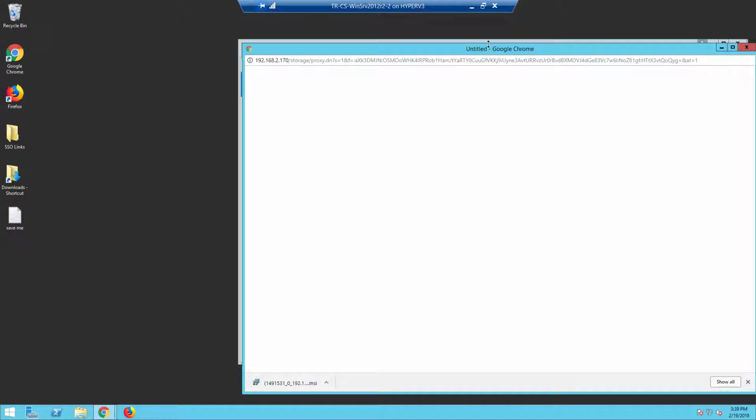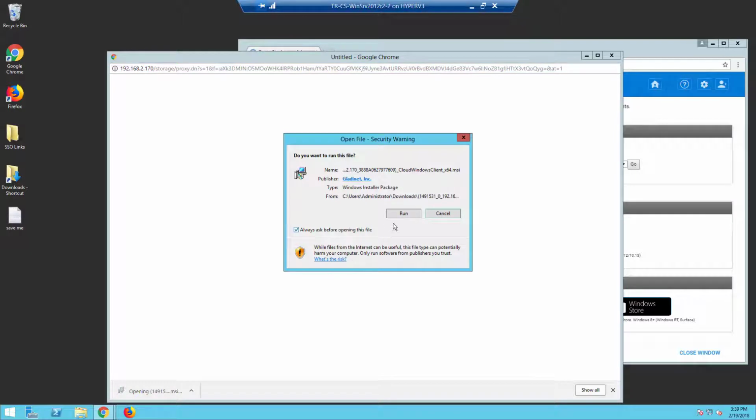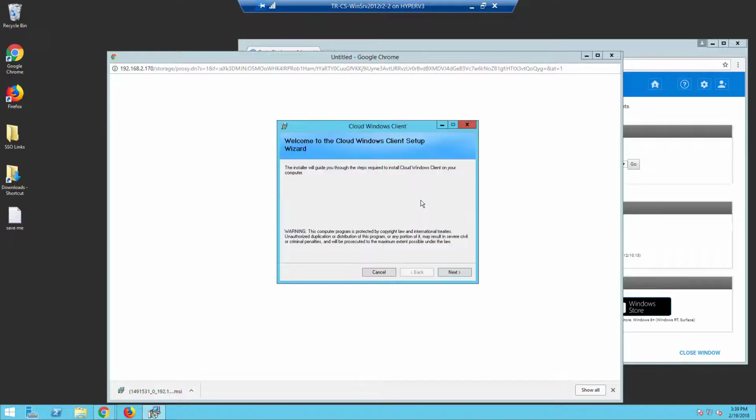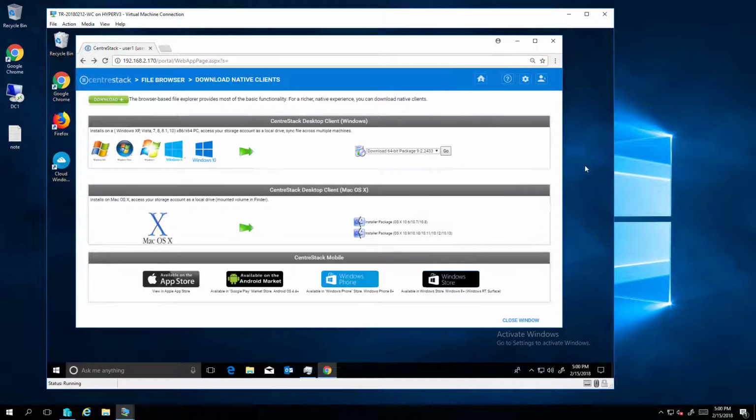The reason you want your users to download their client software from your CentreStack server is because the client is already connected to the server, and all they need to do is log in to get access to their files. This makes setting up your users, whether it is one user or 1,000 users, a very simple process.